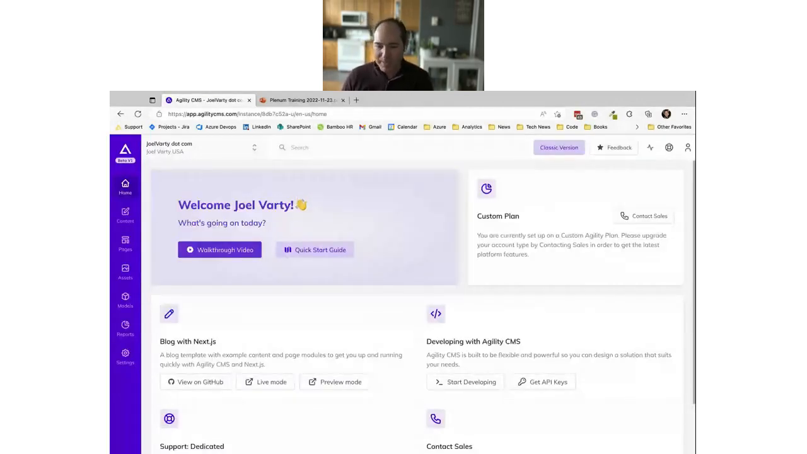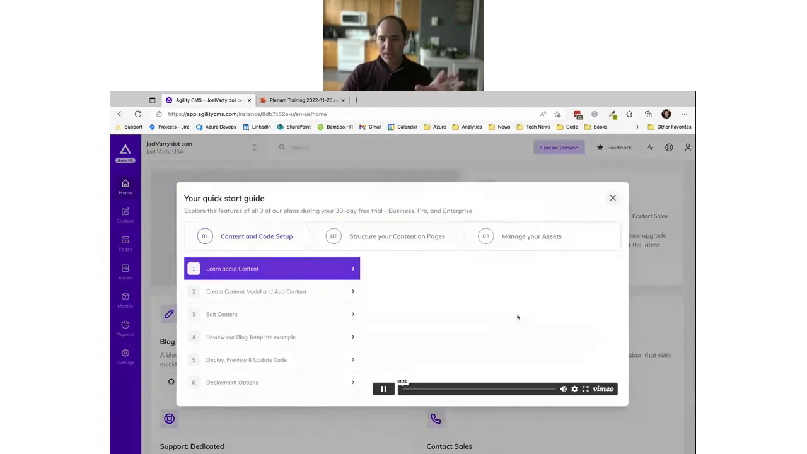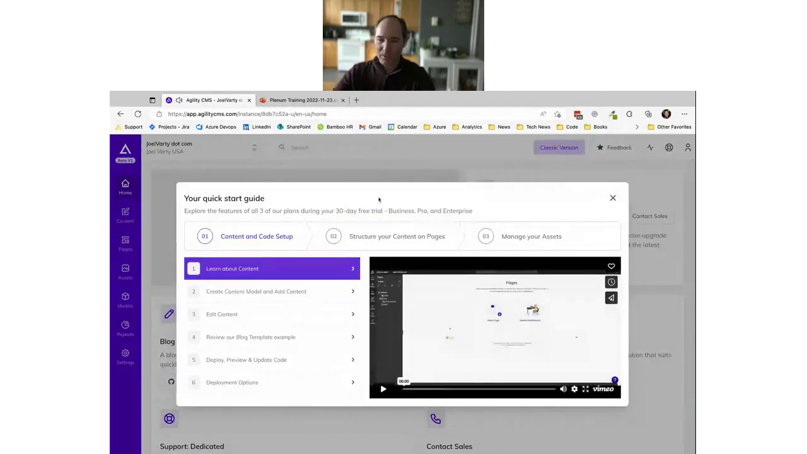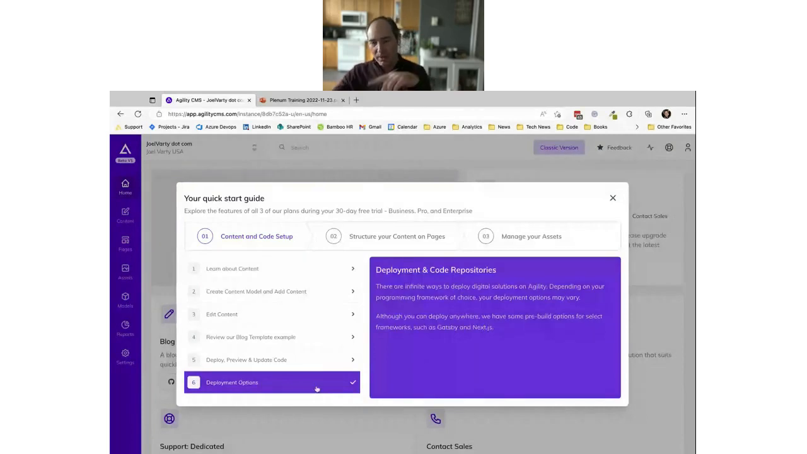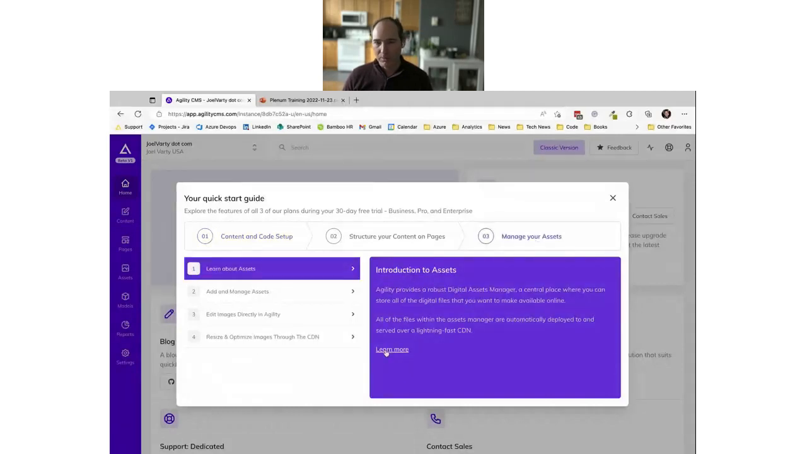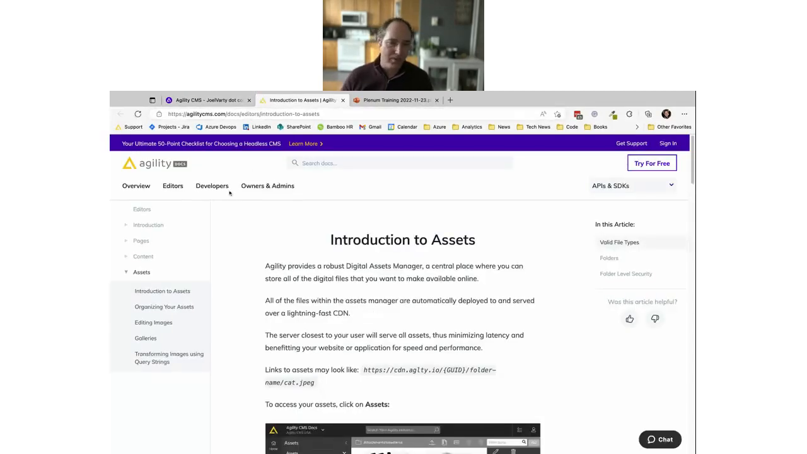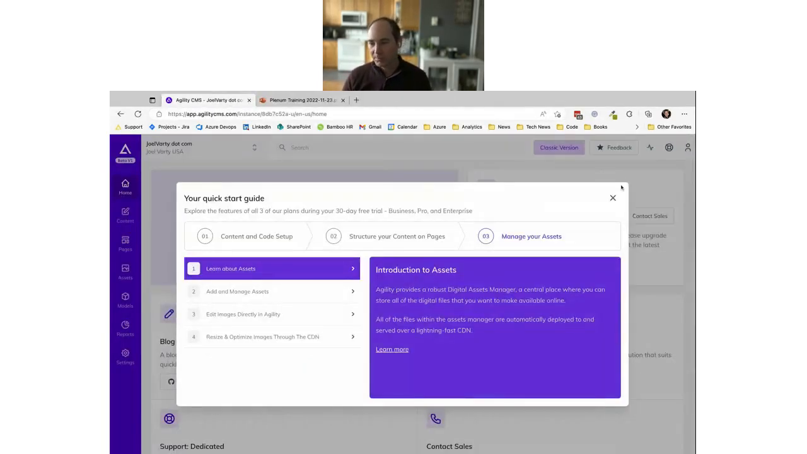On the dashboard itself, you'll notice that you can still get through the walkthrough and the quick start guide. The quick start guide is the same. It used to occupy essentially the main screen. Now it's a pop-up, so you can always get to the quick start guide and learn about content, pages, and assets, and how to go through there. So I highly recommend you doing that. Lots of videos, lots of great content. Some of this content links over into our help system, so you can click learn more and jump into the documentation. We want to make it easier to actually learn how to use Agility from Agility as well.